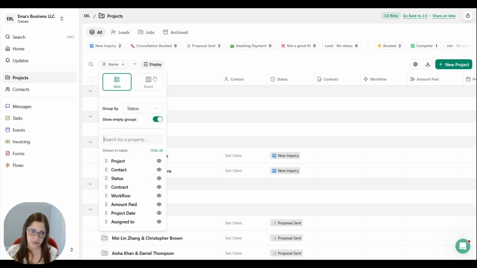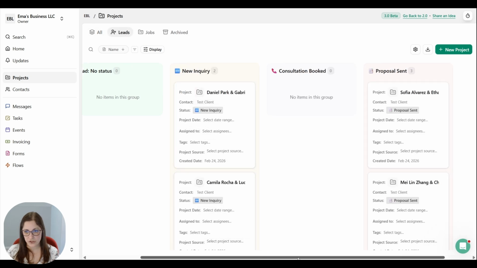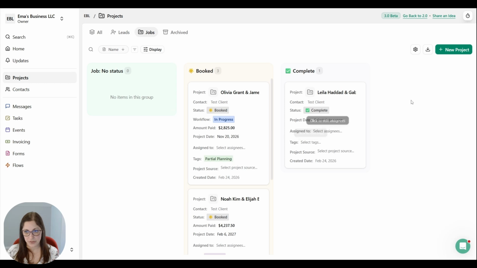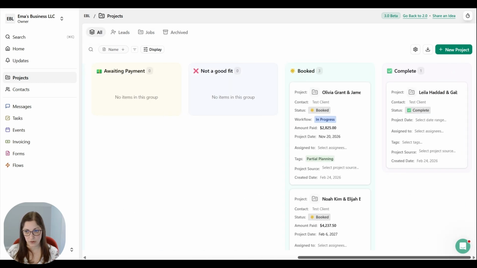Next, I'm going to show you the board view. Okay, so this is the board view. And if I go to leads, it's showing me my lead statuses. If I go to jobs, it's showing me my job statuses, which aren't as many. And all, then I scroll through, all of them show up there.